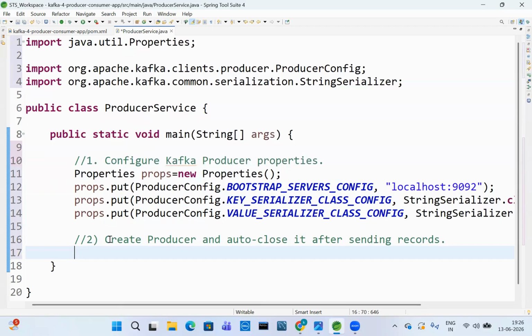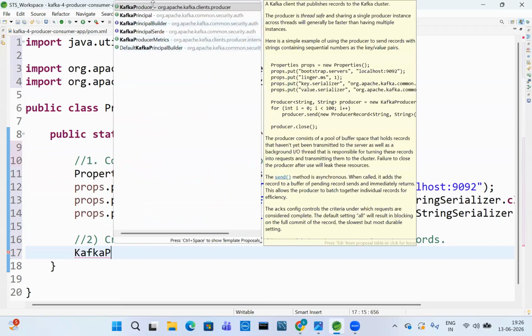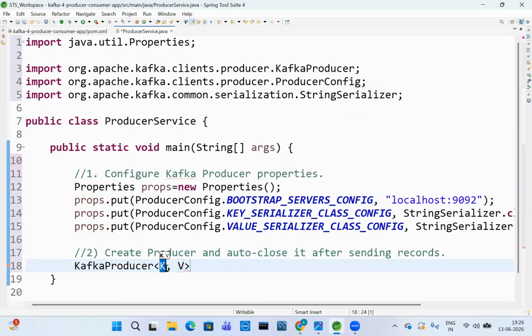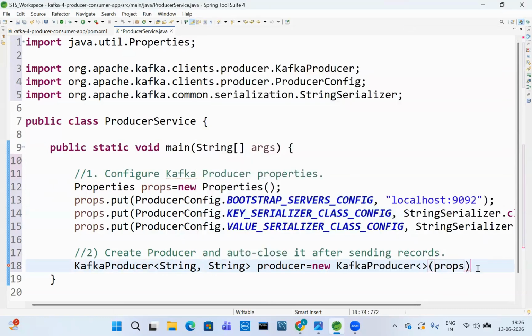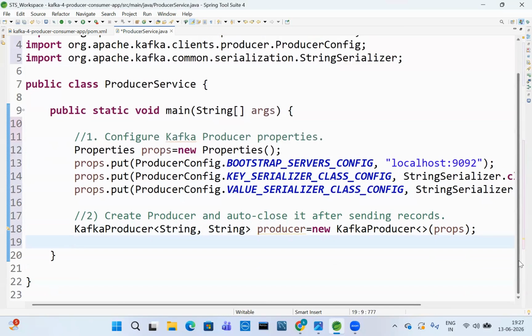So let's create the Kafka producer. The key is a string, and here I mention this is the key. The value is also a string. It is producer equal to new KafkaProducer. We need to pass the properties. This constructor we need to take. There are many overloaded constructors, right? So we have decided to use this one.